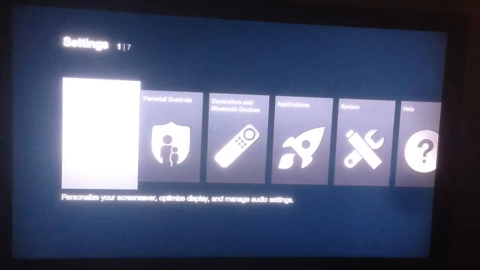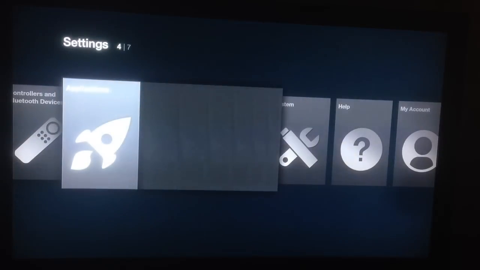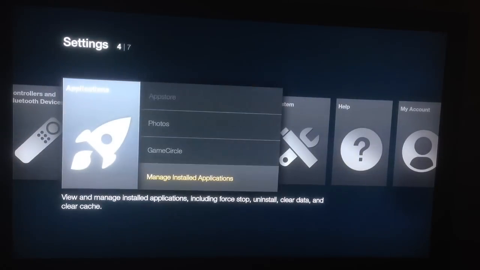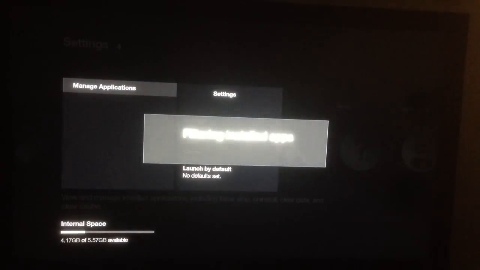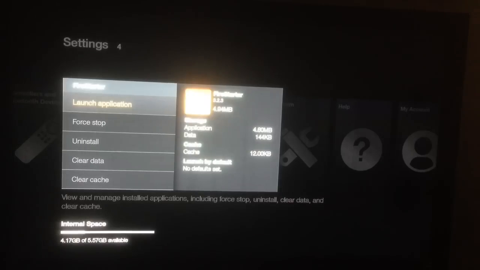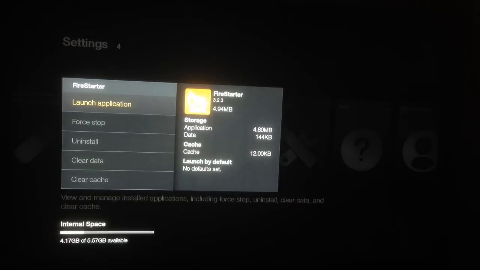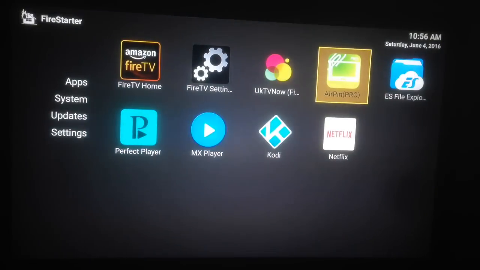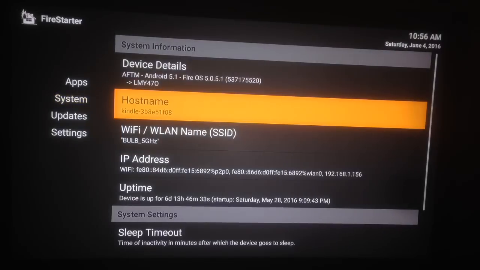Now jump back onto your Fire TV Stick, go into Settings, and then go into Applications, and then Manage Installed Applications, and you are going to see the application which is now installed, called Firestarter. It's only called Firestarter in the APK because that's the code name to trick Amazon, because Amazon has actually blocked Firestarter.apk, but it still loads as Firestarter.